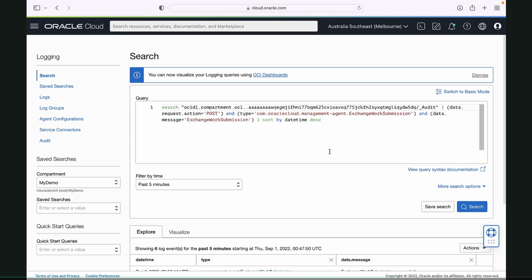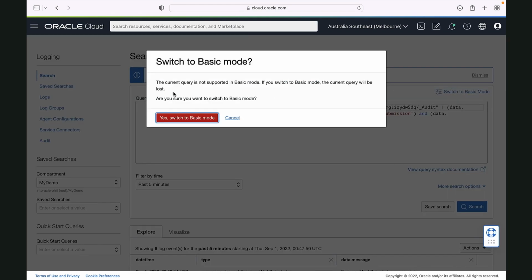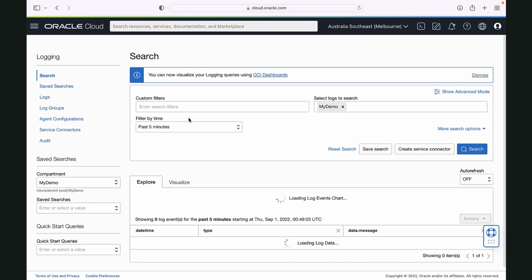Also, note that some of the search queries that you write using the advanced mode may not be supported by the basic mode. Sometimes when you click on switch to basic mode, you might get a warning saying the query is not supported in basic mode. If you switch back to basic mode, whatever query you have written might be lost. You have the option to save the search before you switch back. In this case, let's just switch back to basic mode, because we haven't really written any advanced query here.